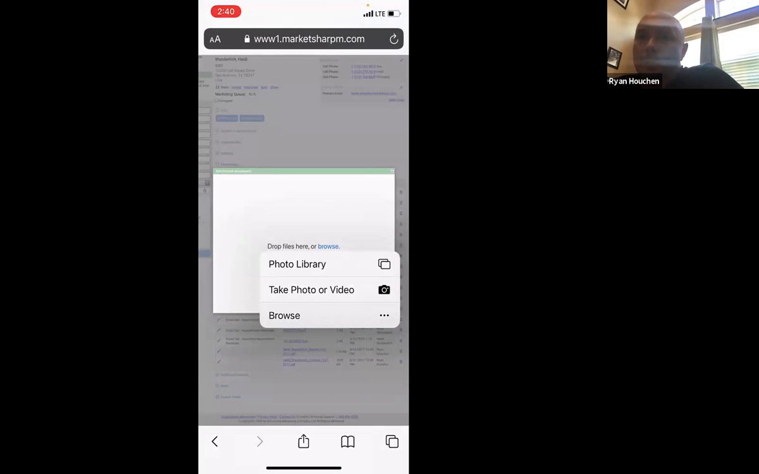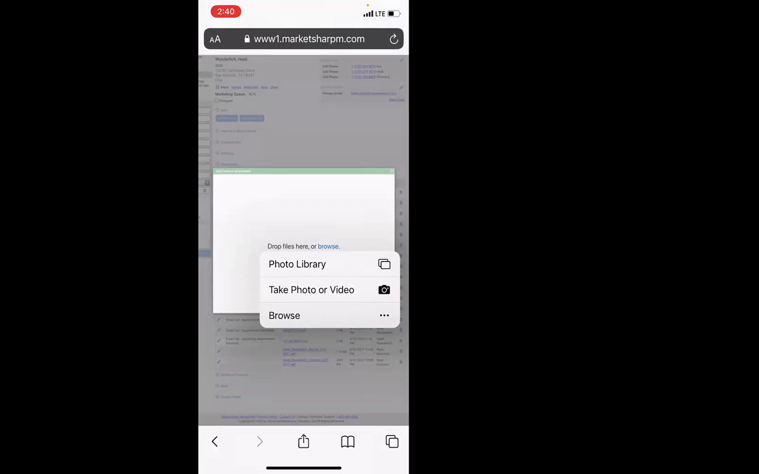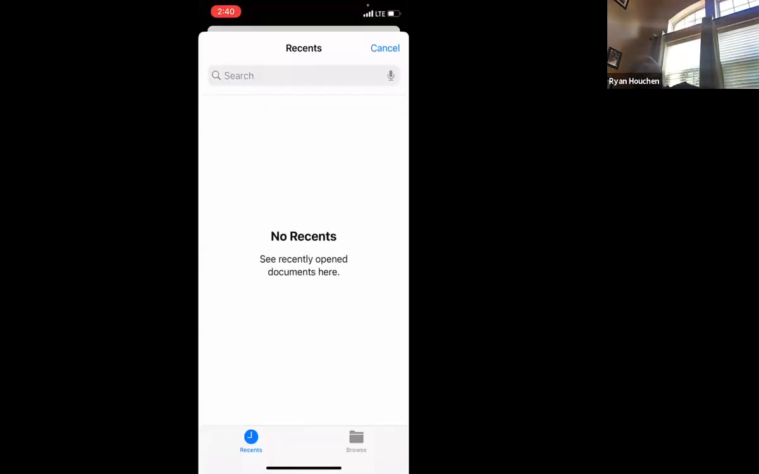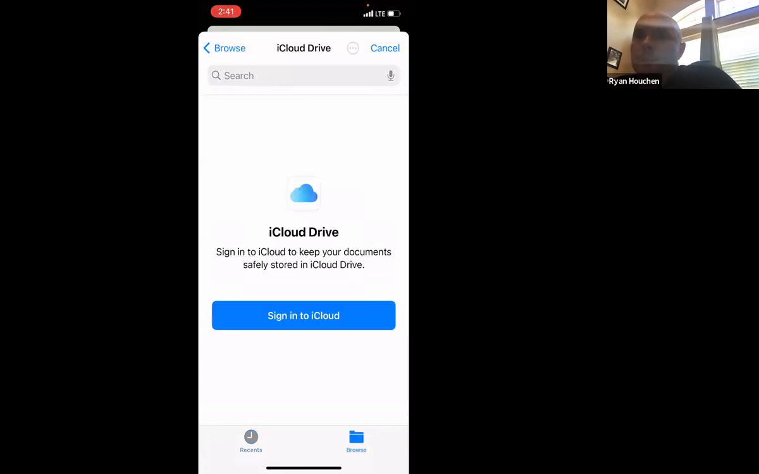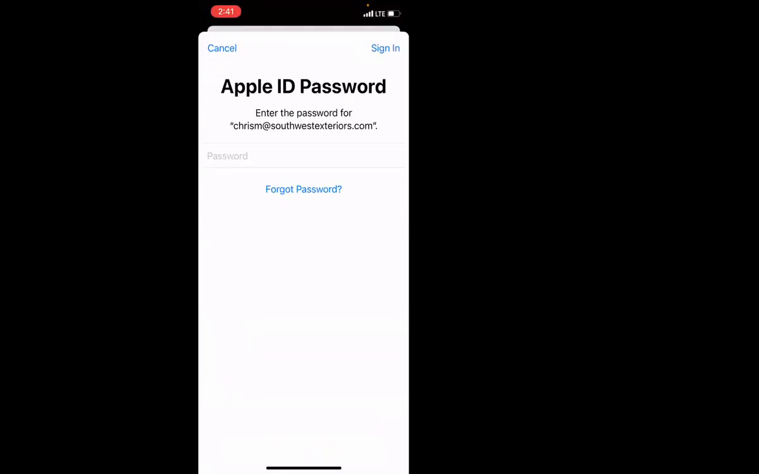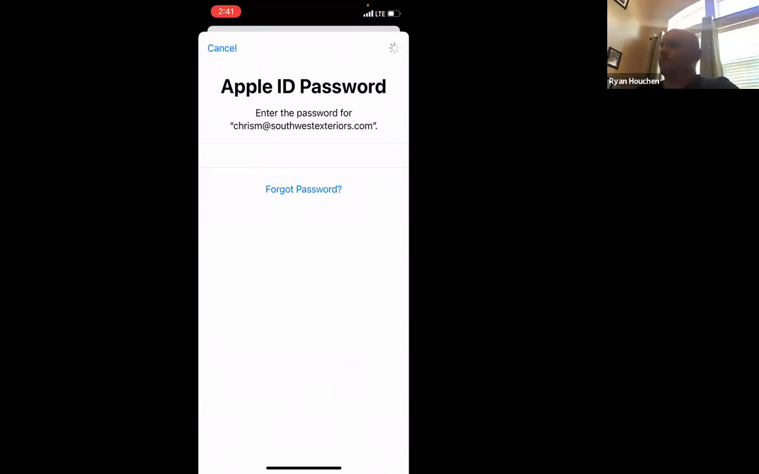Now from here, you have the choice of taking a photo or a video. You won't do that ever. You have an option of selecting from your photo library or browse, which is what you're going to use 99% of the time, which is browsing your iCloud Drive. So click browse for me. That's awesome. Because we're on your phone. Yeah, but I can log in. It should all populate once you do.